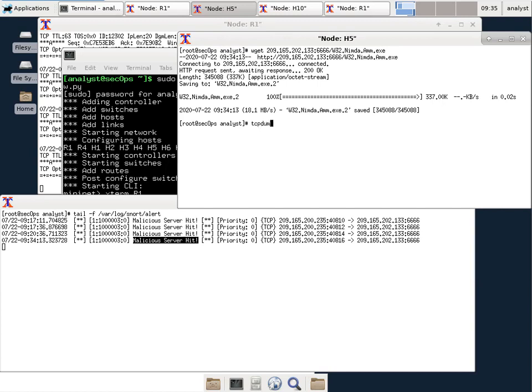tcpdump -i h5-eth0 -w nimda.download.pcap &. So we're going to capture traffic on H5's Ethernet 0, and we're going to save that to nimda.download.pcap. And we use the ampersand at the end to tell it to run in the background. All right, so go ahead and hit enter.